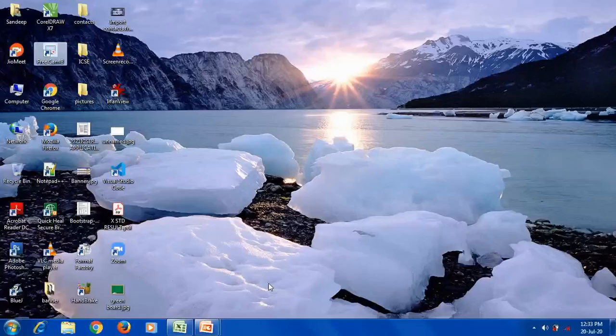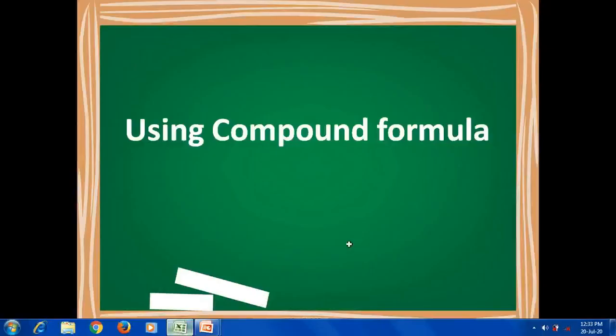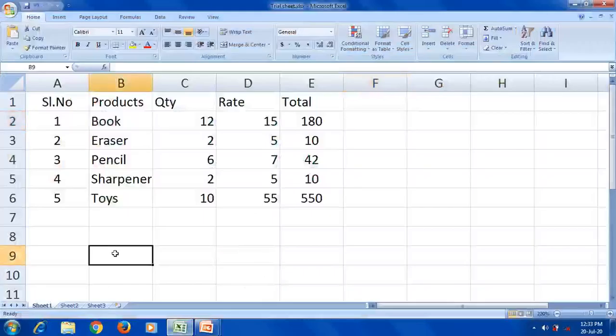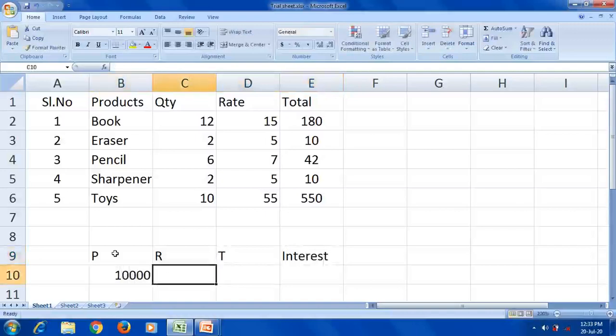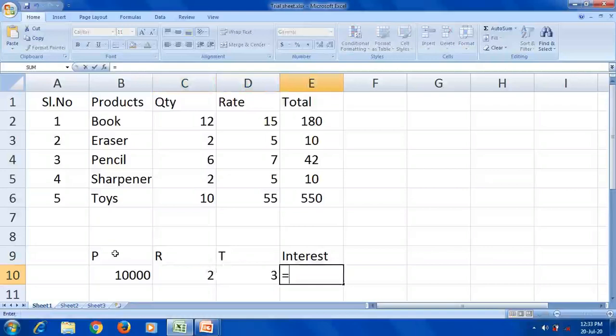Again I will go to Microsoft Excel. Here I will write P amount, here I will write R amount, here I will write T amount, and here I will write total interest. So for PRT, the principal amount is 10,000, the rate of interest is 2%, and the time is 3 years. Okay, so write a compound formula.